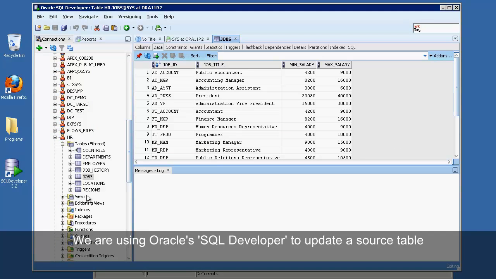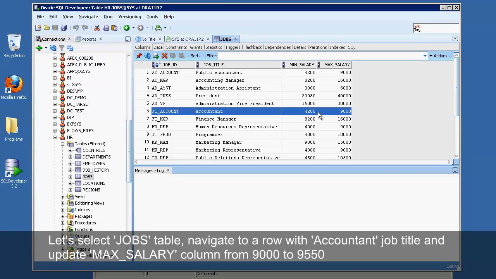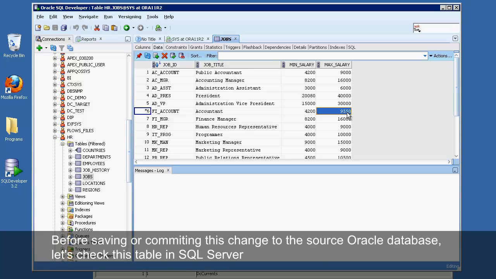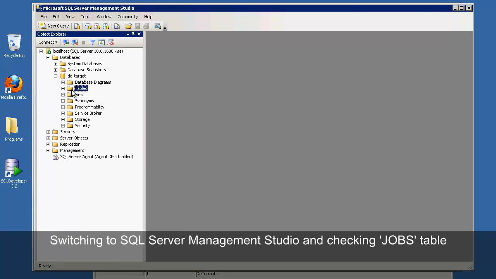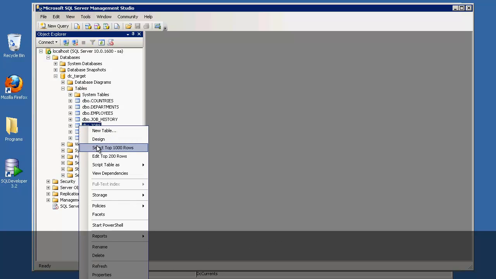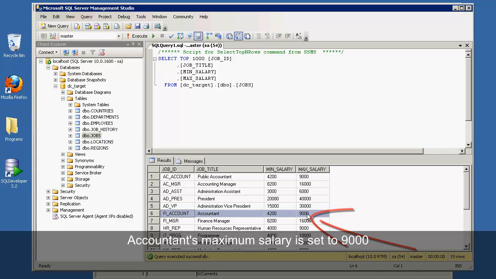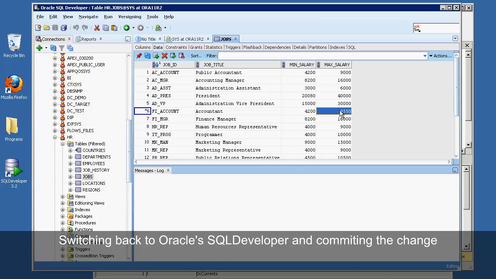We are going to make some changes to a source table to see how DataCurrents processes them. We are using Oracle's SQL developer to update a source table. Let's select Jobs table, navigate to a row with accountant job title, and update max salary column from 9,000 to 9,550. Before committing this change to the source Oracle database, let's check the table in SQL Server. Switching to SQL Server Management Studio and checking Jobs table. Accountant's maximum salary is set to 9,000. Switching back to Oracle's SQL developer and committing the change.